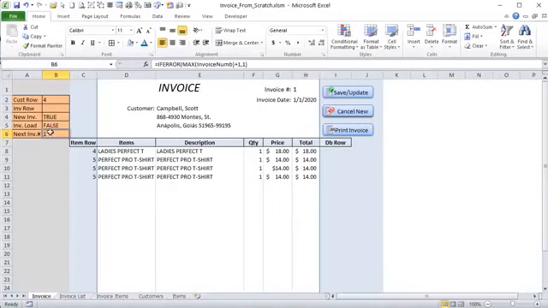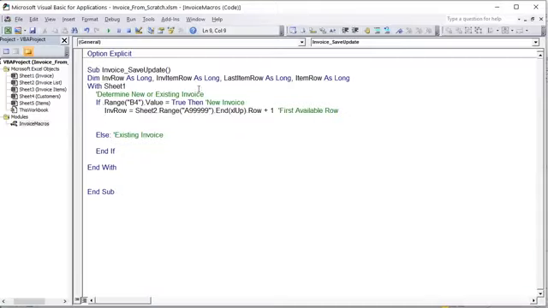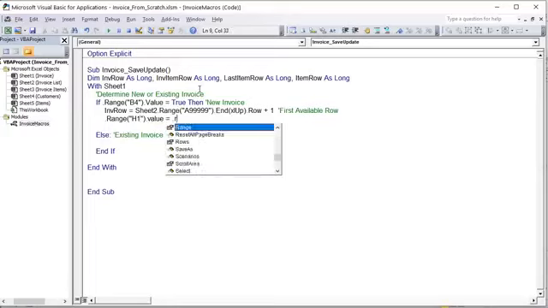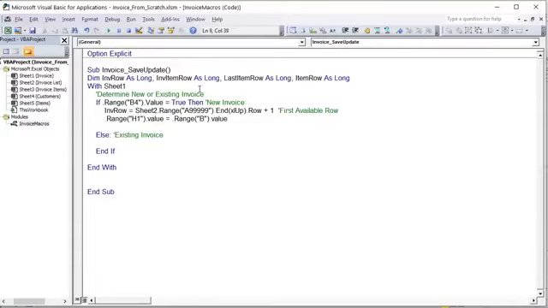Where am I going to find it? I'm going to find it right here in B6. It's going to take the next invoice number and put it right here in H1. So we can do that right here. .Range H1 .Value equals .Range B6. And that's going to place our next available invoice number in the right place. So that's going to add the invoice number.